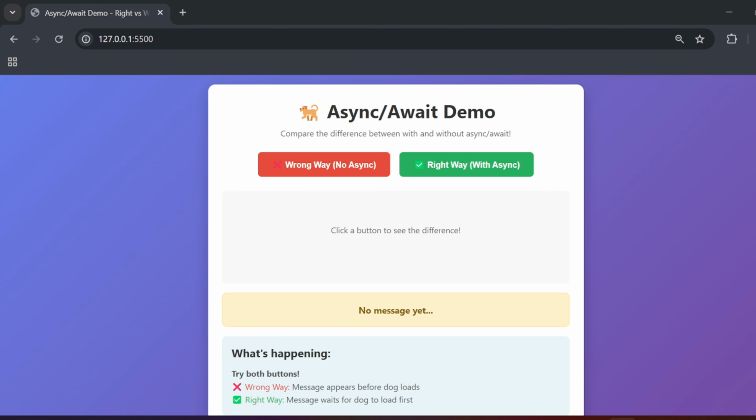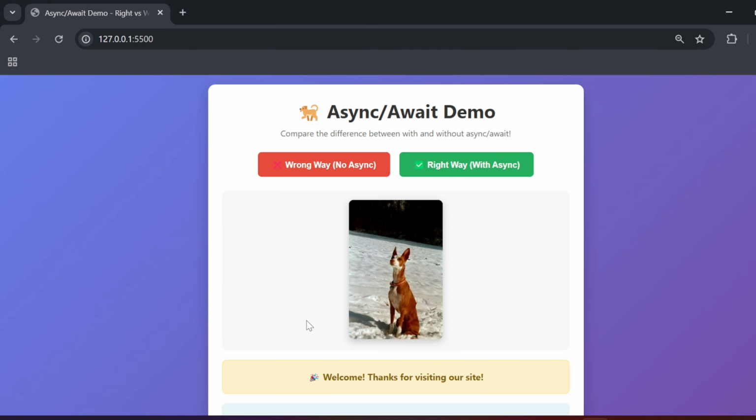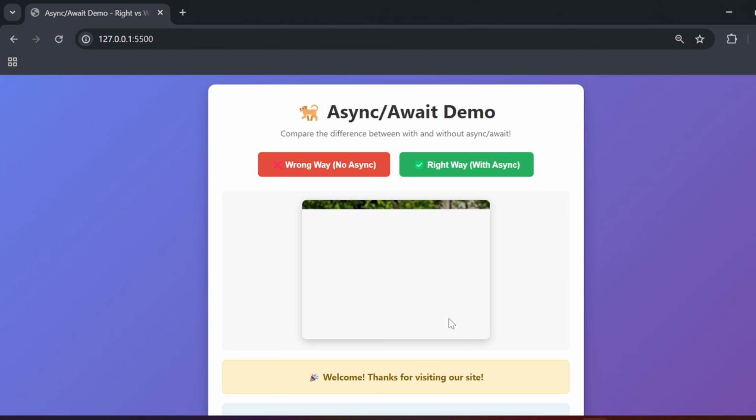Now it's time to put it into practice in a real project. So here's a simple app. The idea is to get a random dog picture from the internet, then show a message. But if we don't use async await, the message shows up first and the picture comes later. With async await, you can see the order works the right way.